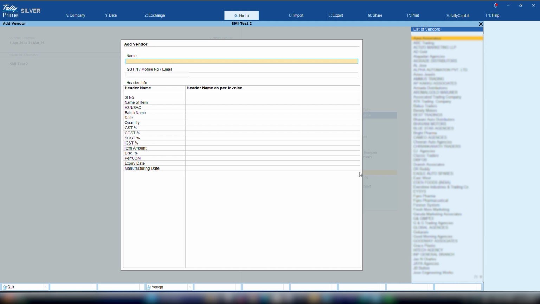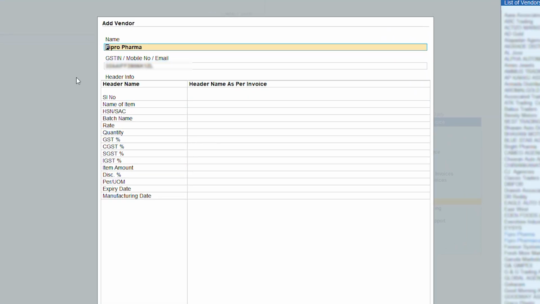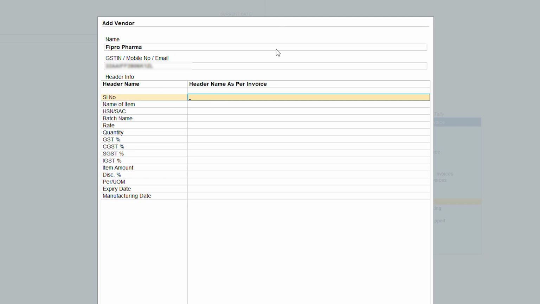On the right side of the screen, you can see the vendor list. As an example, we will select the vendor named Phibro Pharma. The next step is the header info configuration. Note that the field names in Tally may differ from the header names on your invoice. Therefore, you must fill in the header names here to correspond with the Tally fields.